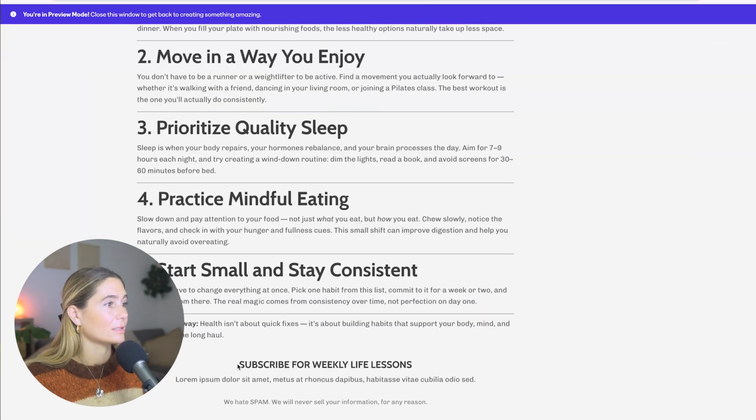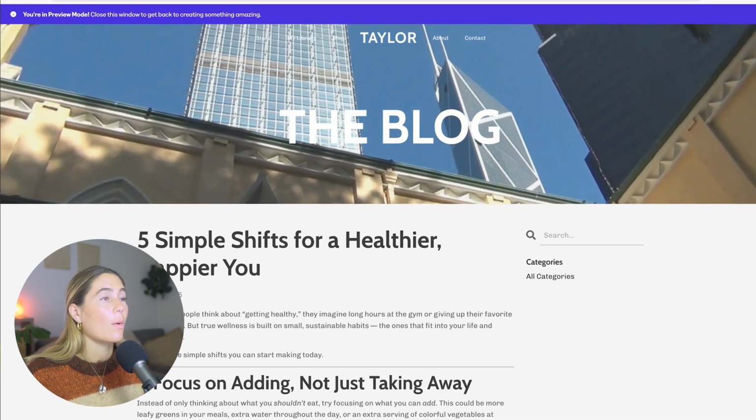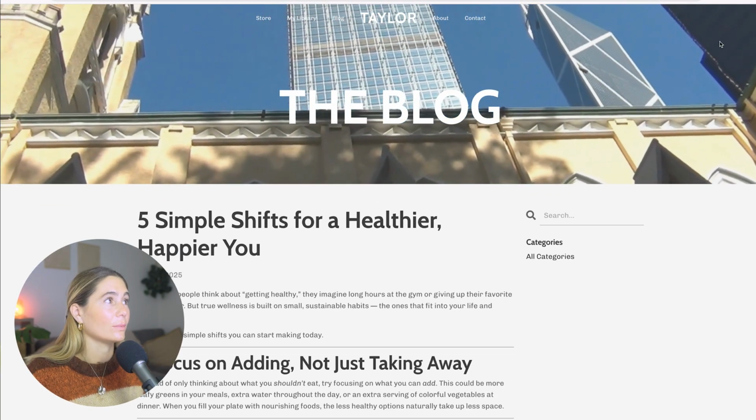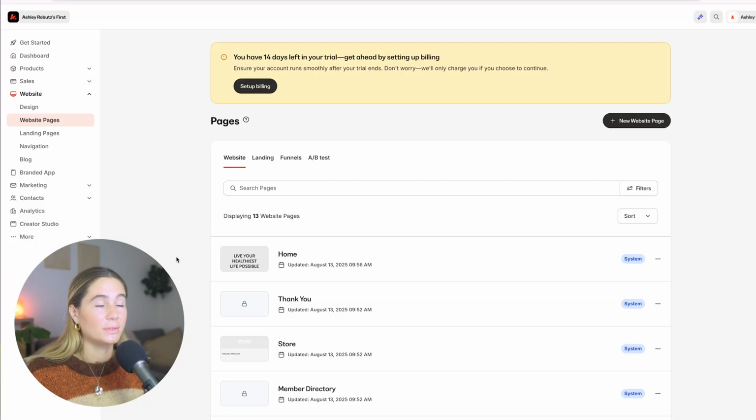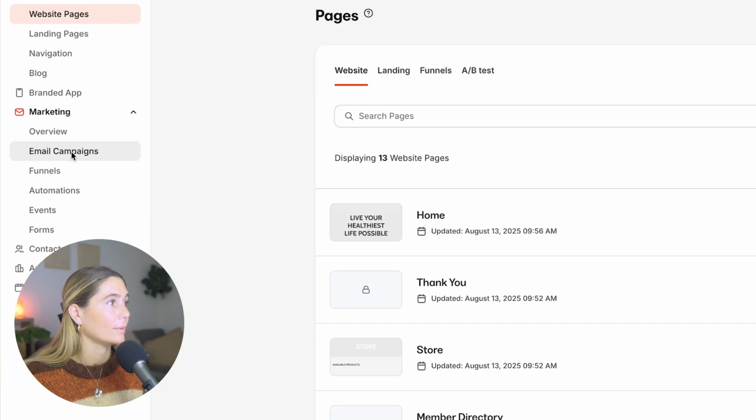And even down here, it says subscribe for weekly life lessons. You can add a form down here too, again, as a call to action to your newsletter, right? See how all of this is working together seamlessly? Now you know how to create a website, blog, and collect email addresses. So now let's go to email campaigns.